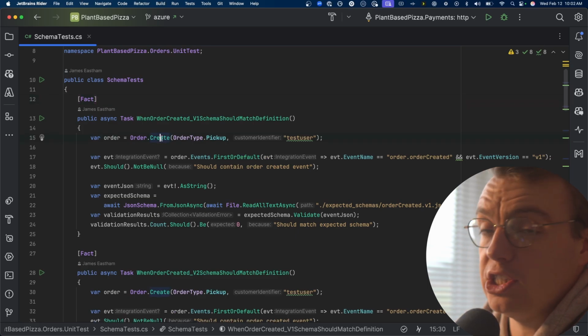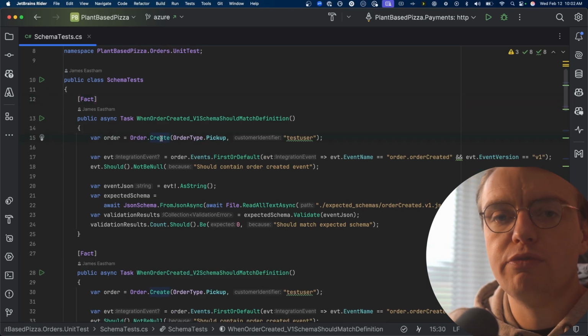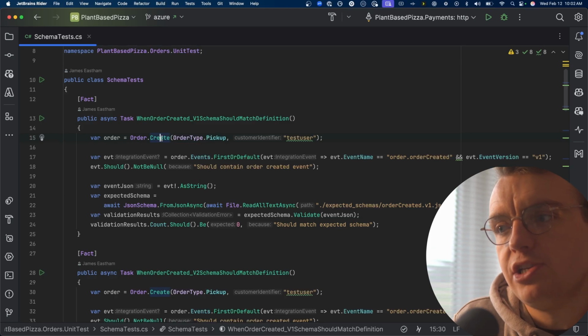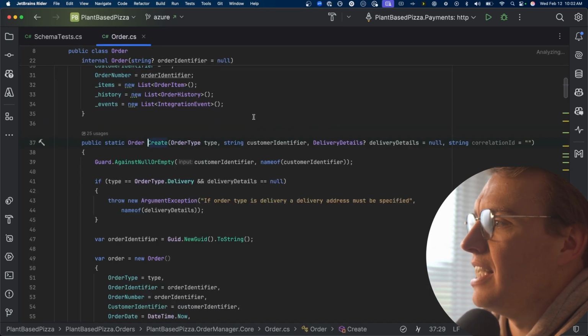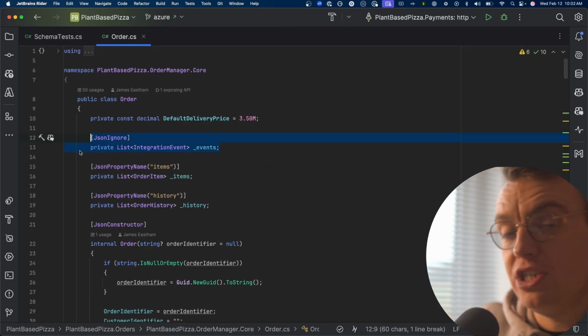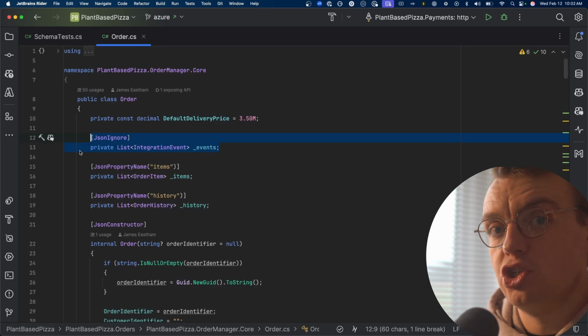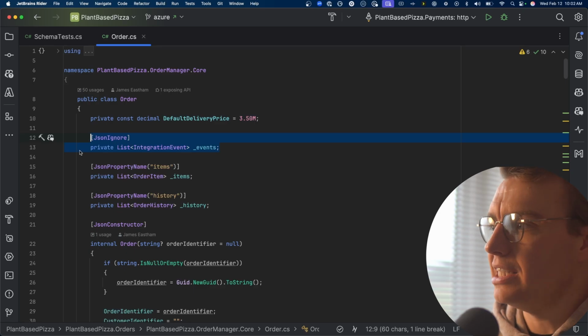To do that, you're going to run the business logic of your application code. The way all of the events work inside Plant-Based Pizza is that the events are collected up as a list of events against the actual object itself. When the object is persisted to the database, all the events are then written to the outbox table in the database.